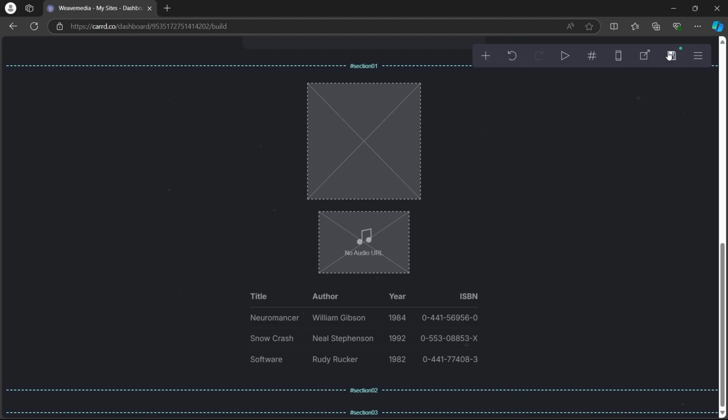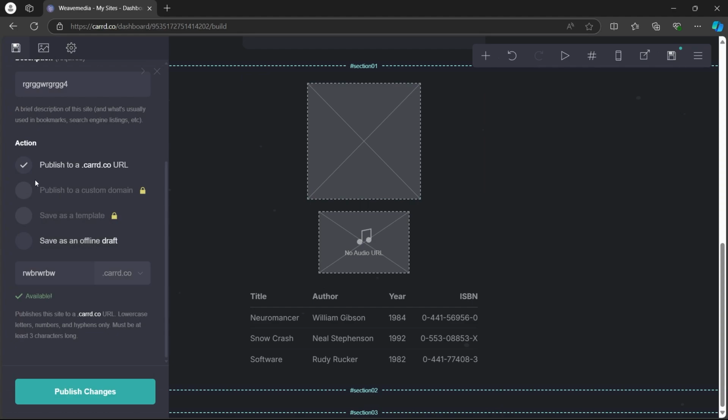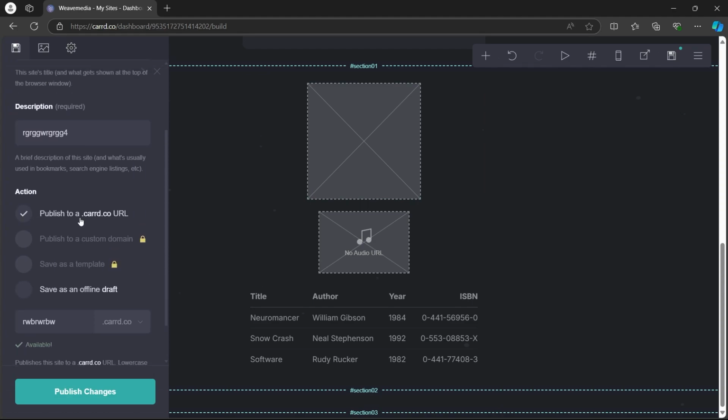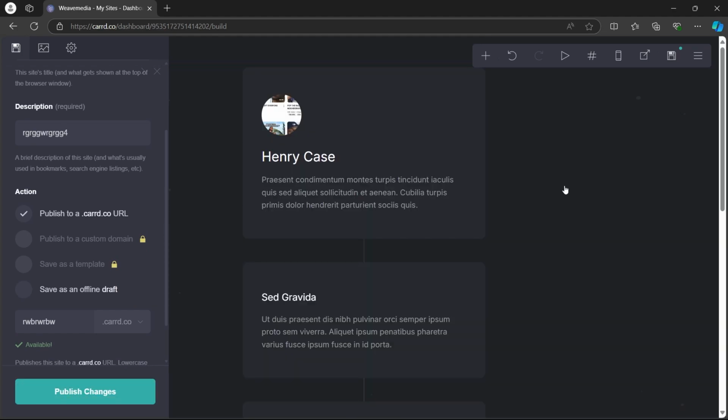And after doing this, you'll have to click on the save button at the top right, that is the publish this site button, choose an action for this site, type in a title, description, and click on publish changes. And after you do this, you would have successfully created a Card website with multiple pages. So that's how you do it.